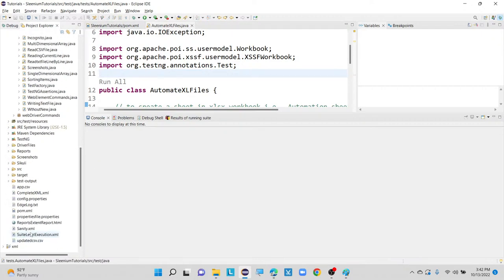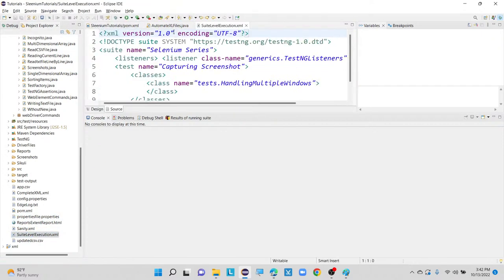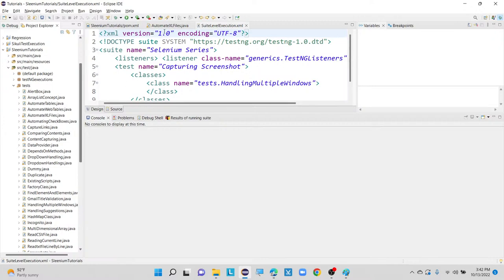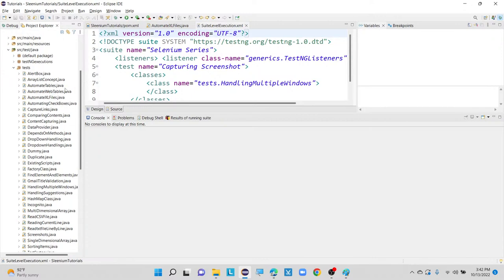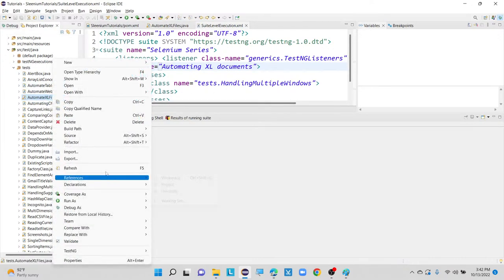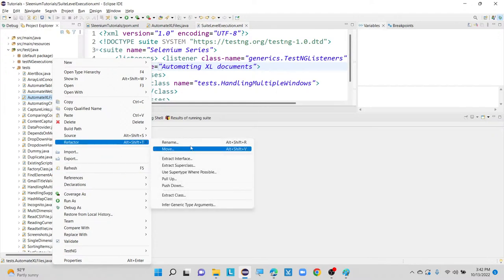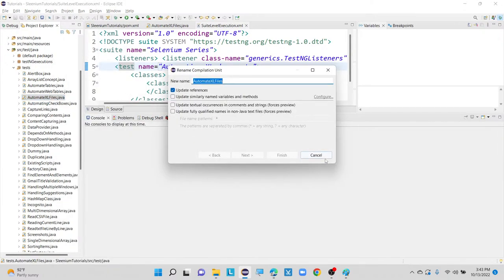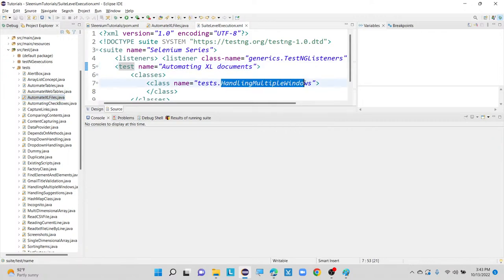For that, go to your testng.xml file. That is the suite level I can take here. Where exactly did my class get located? That is AutomateExcelFiles, present here. So for the test name, we can define automating Excel documents, as well as the class name, which is AutomateExcelFiles. How can we copy the class name? By clicking on refactor. This refactor will allow you to rename your class. Now copy this one and paste it here, and now we will see whether that automation sheet is added or not.